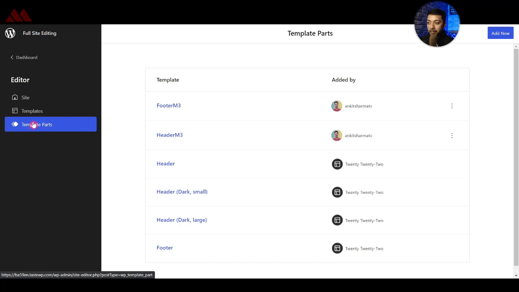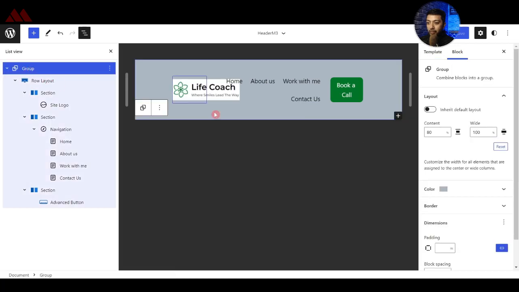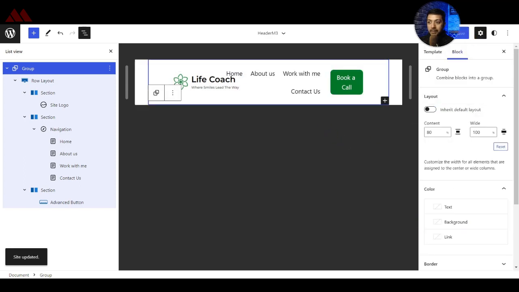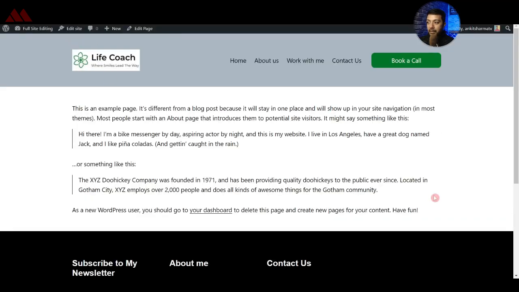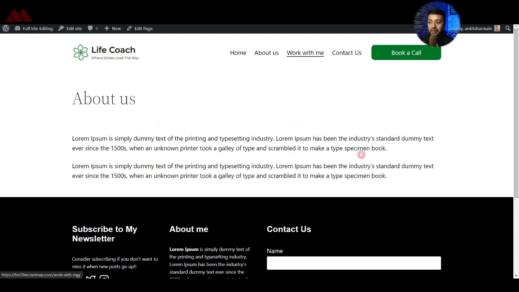We go in the template parts, we click on header M3 and let's select the main group. Under color, we will clear the background. Let's save this and let's refresh the front end. Now the background color of header is gone from all the pages.